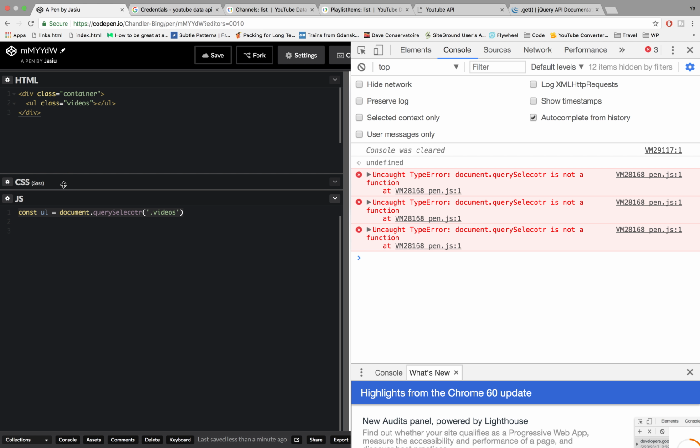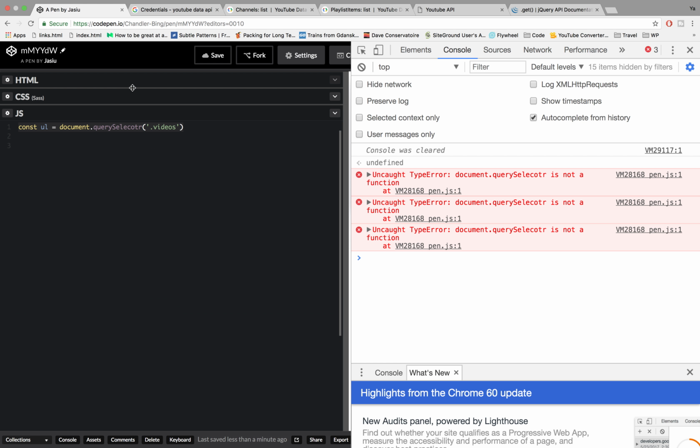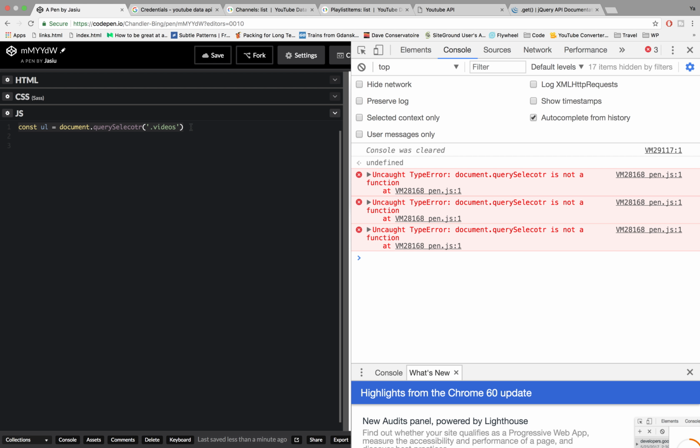I created some markup here because I want to be adding videos as separate list items in my unordered list. I also got some CSS here to make it look a little bit nicer, and that's basically it.